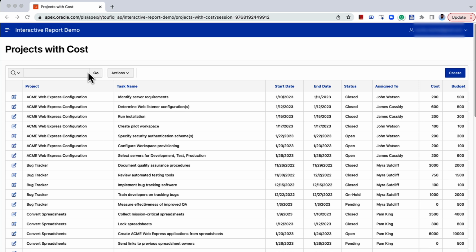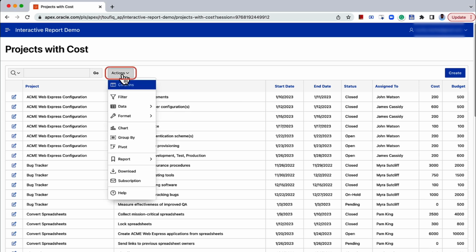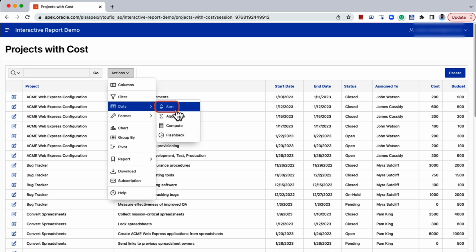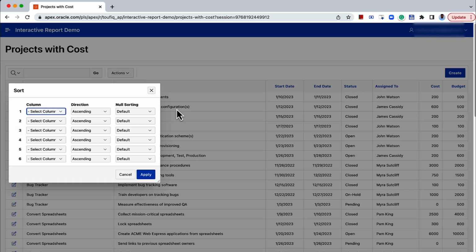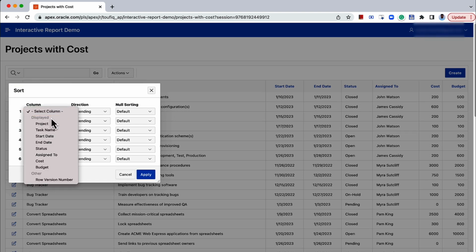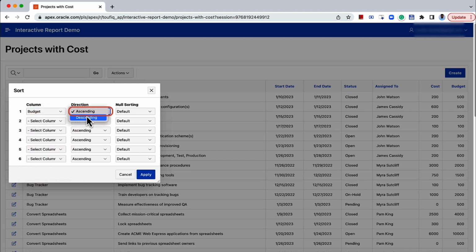So here what I'm going to do is first sort the data using the sort option available under Actions menu under Data submenu. Now click on Sort. The Sort dialog box appears. Here I can sort the data. For example, I want to sort the data based on budget and in descending order.